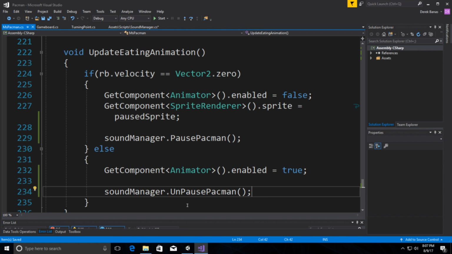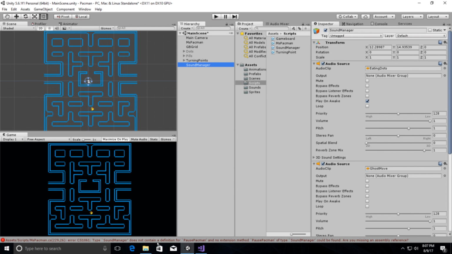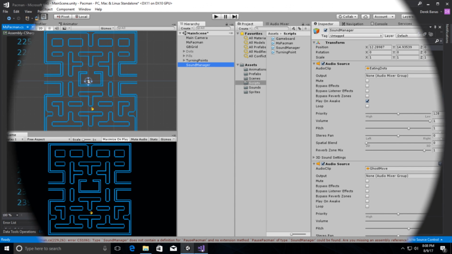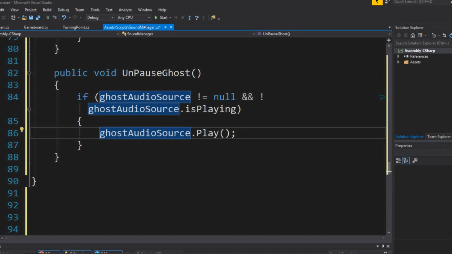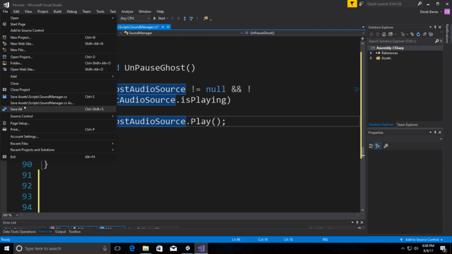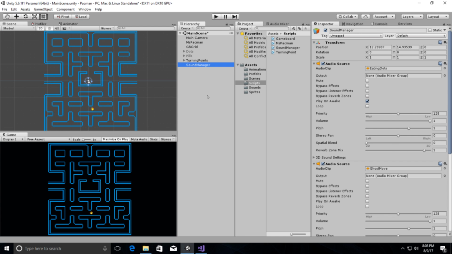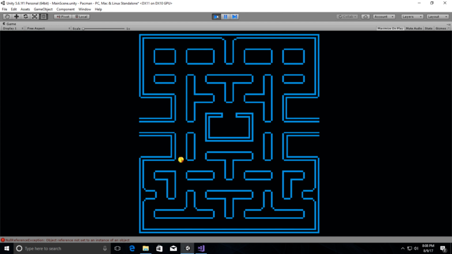Let's jump back into Unity and run it and see if it works. Oh, got an error. Sound Manager does not contain a definition for pause Pac-Man. What is wrong with that? I thought I called it pause Pac-Man. Ah, I see that it didn't save. See, there's a little star there. You silly thing. So let's go file and save. I don't know, that's some kind of weird quirk. Save all. Now it's saved. Now let's jump back. Error went away. Let's run it. Oh, it started to work.